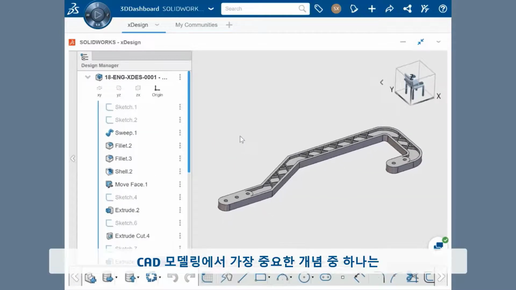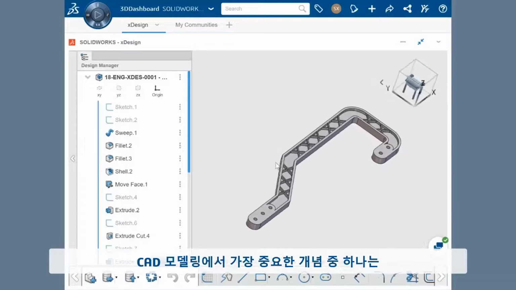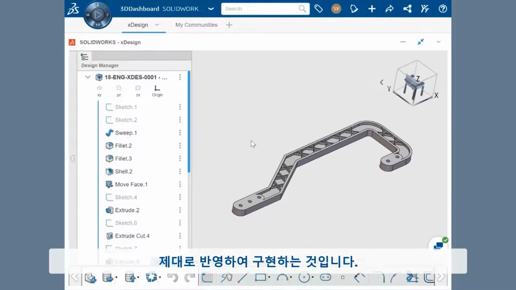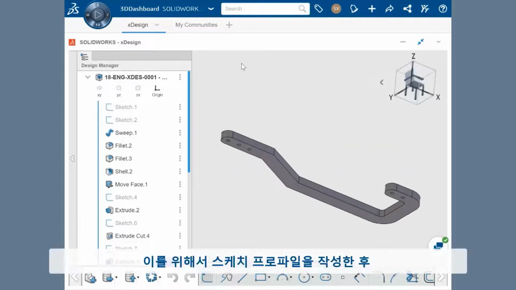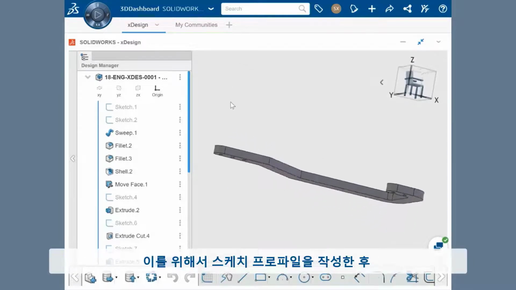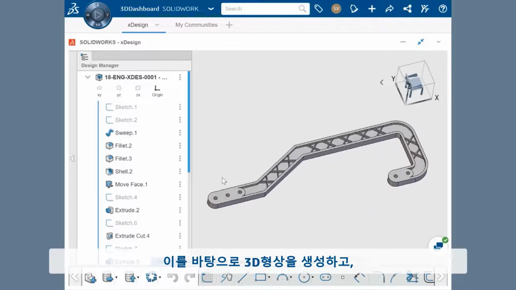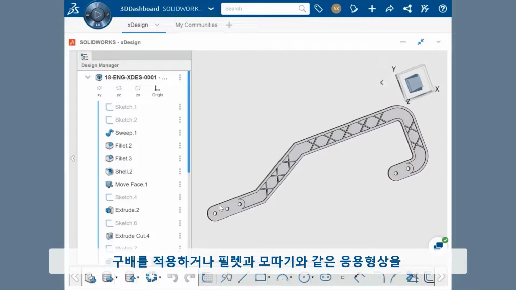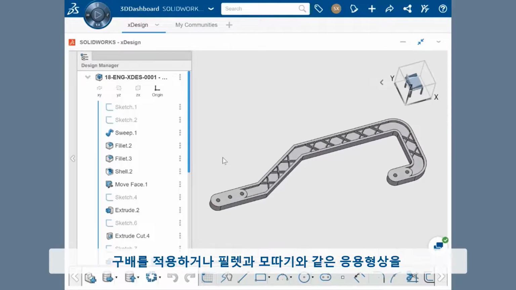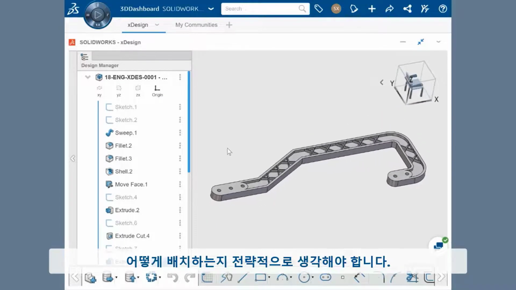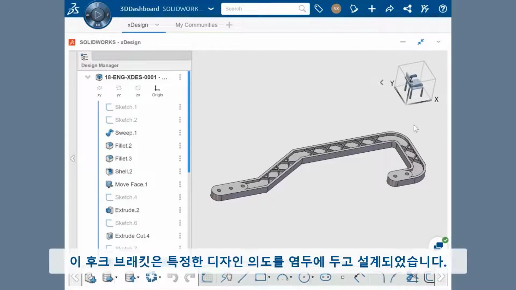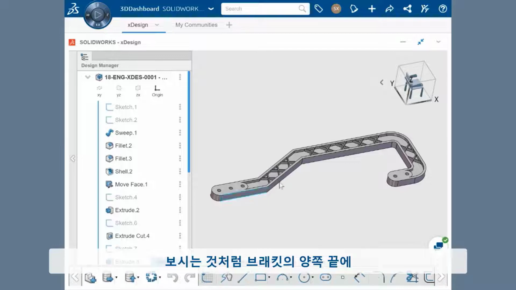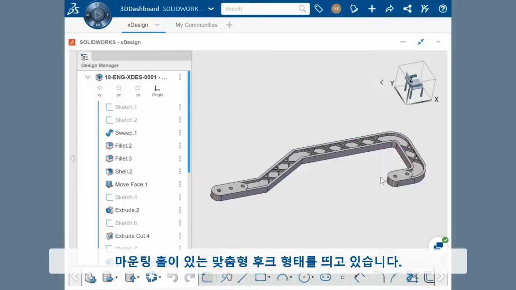One of the most important concepts in CAD modeling is building in the right design intent for your components. You'll want to have a strategy in place to lay out the sketch profiles and build the 3D features from them, as well as incorporating applied features like shelling apart, applying draft, or adding fillets and chamfers. This hook bracket has a specific design intent in mind. As you can see, it has a custom hook shape with mounting holes at both ends.